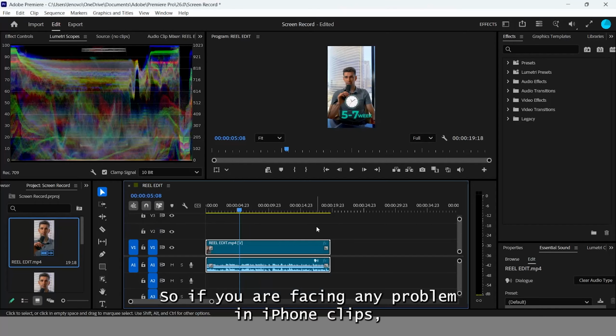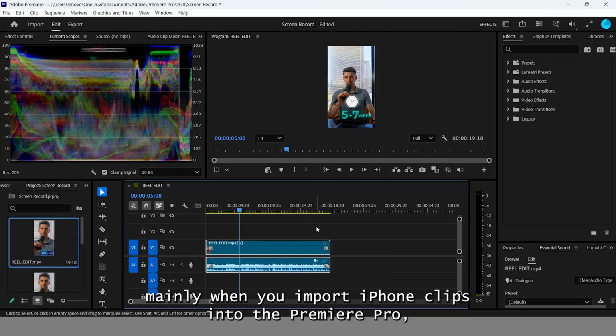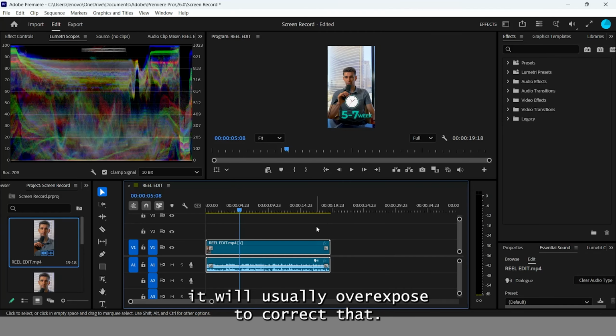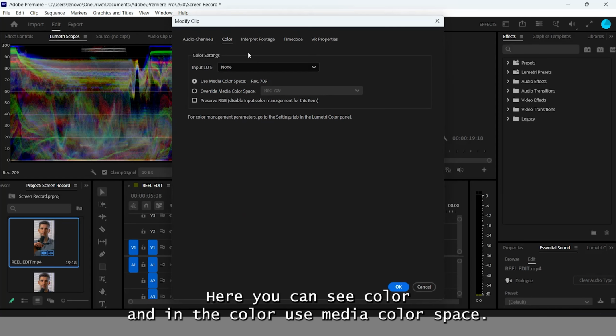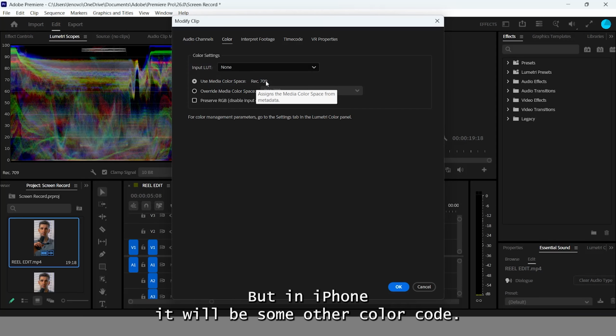If you are facing any problem with iPhone clips, mainly when you import iPhone clips into Premiere Pro, they will usually be overexposed. To correct that, go to the clips, select and right click, and go to Modify. Here you can see Color, and in the color, use Media Color Space. Here it is Rec. 709, but in an iPhone it will be some other color code.